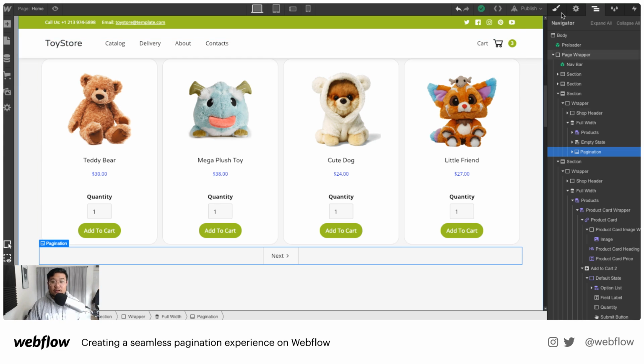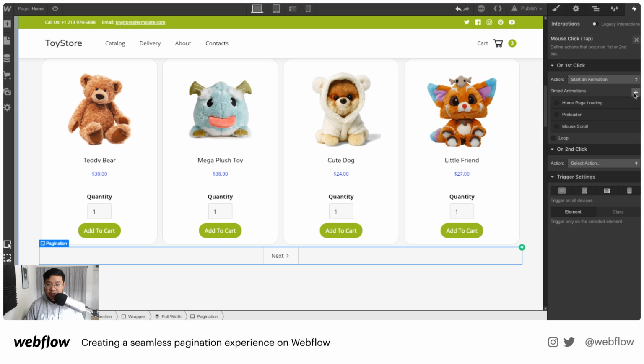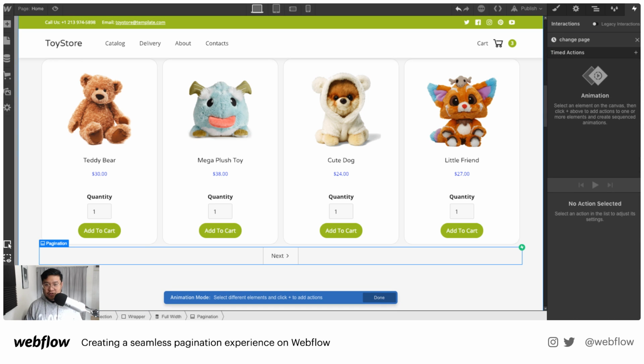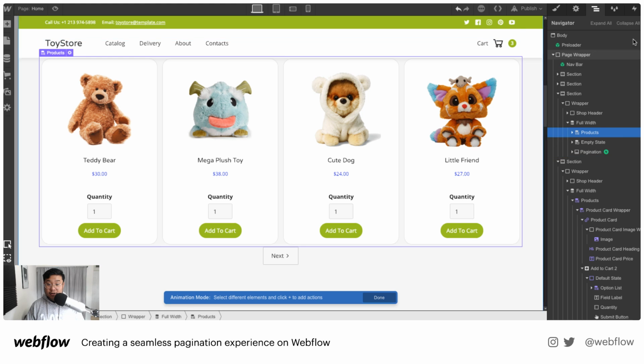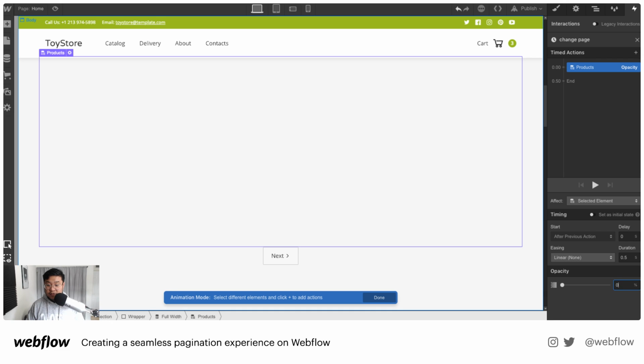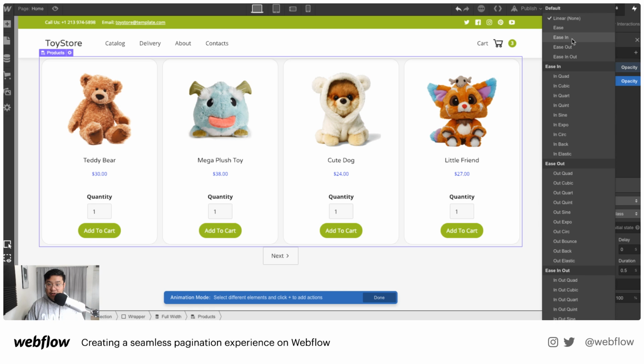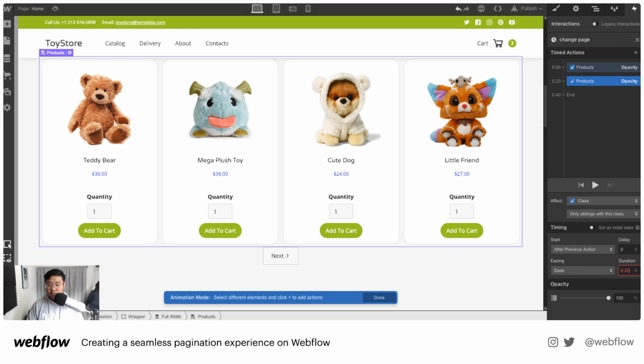All right, here we go. I'm going to set a click trigger. Mouse click. Start animation. And call it change page. And I'm going to go here to products. Timed action. I'm going to do opacity. Go to 0. Ease. And we'll set that duration to something fast like 0.2. And we'll affect the class that is also a sibling. Okay. Cool. All right. And then right after that, I want the opacity to come back up to 100. And set the duration to 2.